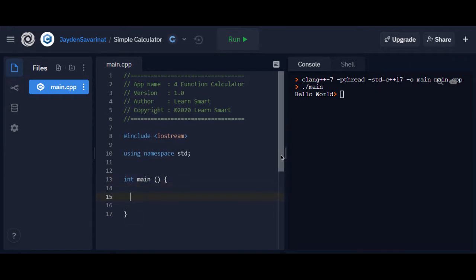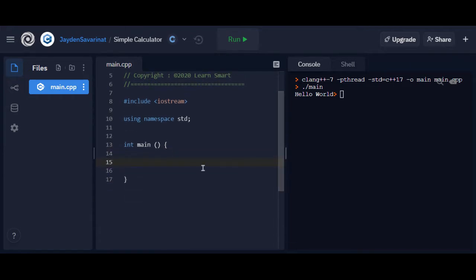Okay. So what we want to do first is give the user an idea about what's going on. So we would put something like a greeting, like welcome to, or how about we just do, four function calculator. Then that's it, and then you want to put a new line.